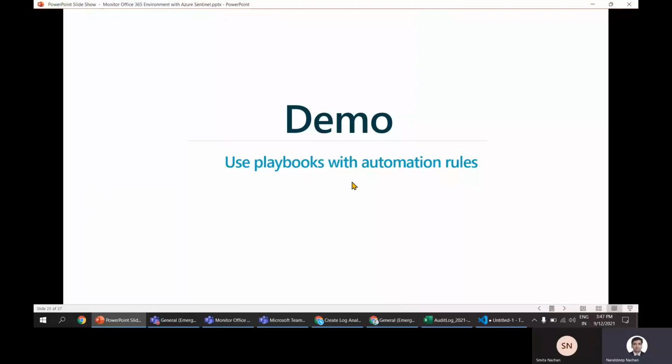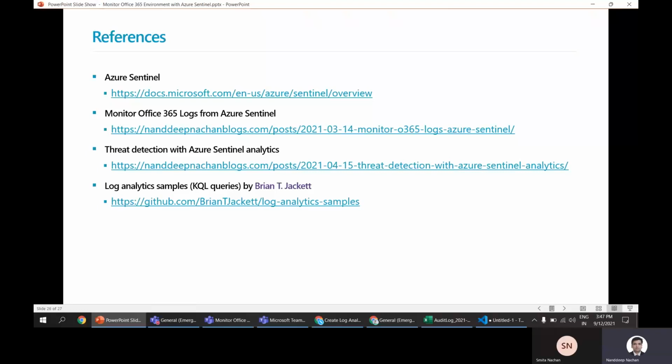So this is how we'll be able to automate, not just monitor our Office 365 logs, but go beyond that. We'll be able to take actions, as well as corrective actions, and respond back to our threats. So with that, here are a few references if you are interested to further explore Azure Sentinel, or if you want to see how we can monitor Office 365 logs from Azure Sentinel, how we can carry out threat detection, as well as some good samples available from Brian Jacket on KQL queries. So do carry out all those samples, write your KQL statements, and don't just get notified of incidents happening on the Office 365 logs, but take corrective actions by automating all those things together. All right.